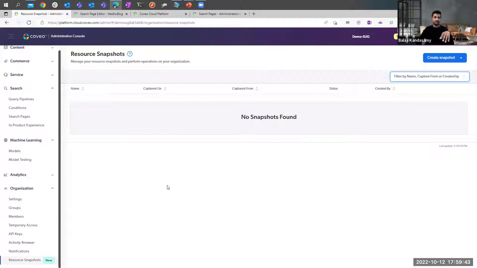When you're creating things, there are typically two environments available with Coveo. A new organization gets a sandbox and a production instance. Whenever you make changes and test something in the sandbox, you want to promote that to production. Resource snapshots is something you could use. You can create a snapshot in your stage environment and then get that promoted into your production.